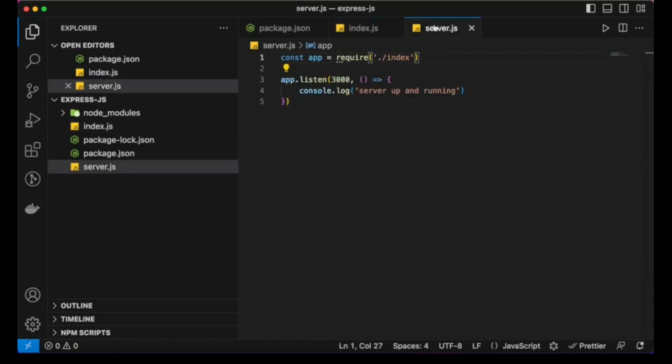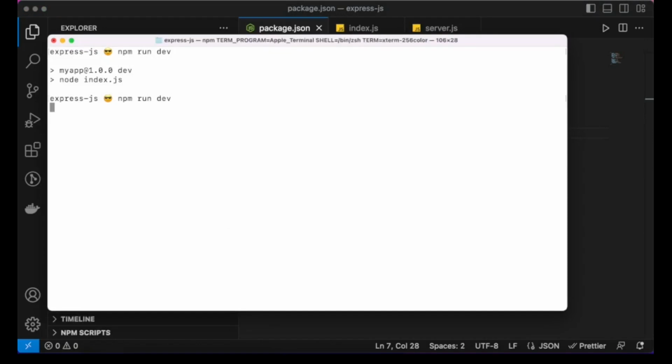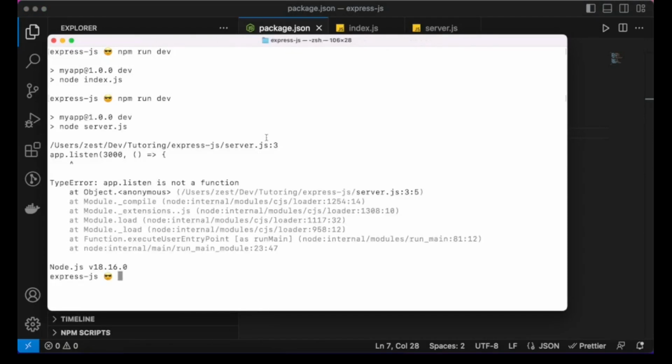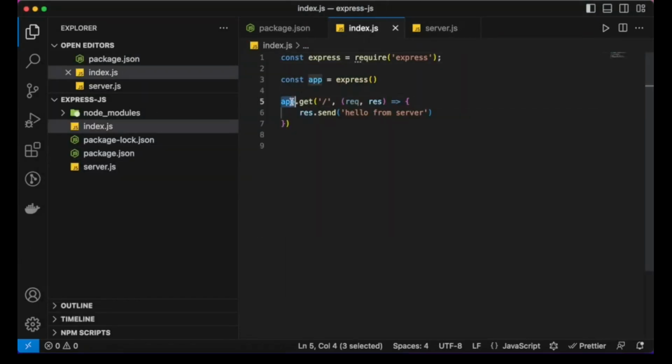from index.js to server.js. We need to go back to package.json and change this command. This is supposed to now point to server.js instead of index.js. Let me try running the server again. We get an error. So I guess this error is because index.js did not export app. We are trying to make use of that module. That is what we have here, the app over here, but we did not export that. So I'm going to say module.exports equal to app.